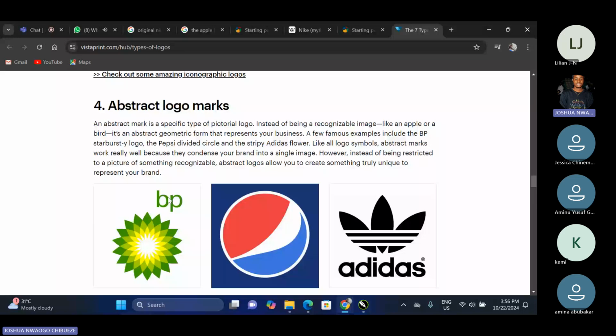Like all logo symbols, abstract marks work well because they condense your brand into a single image, right? The full information, they bring it into one, right? So, however, instead of being referred to a picture or something recognizable, abstract logo allows you to create something truly unique to represent your brand.